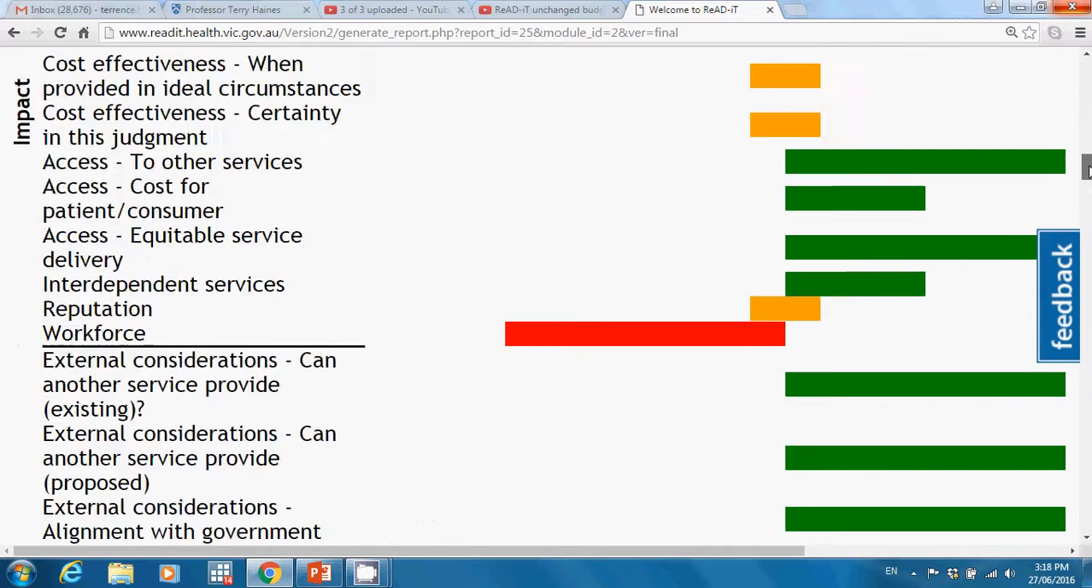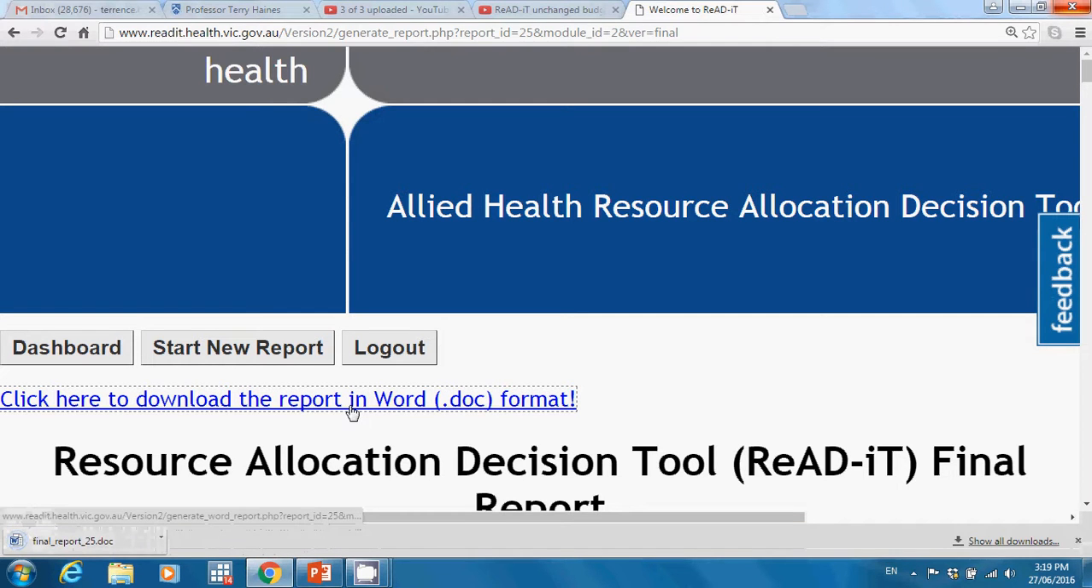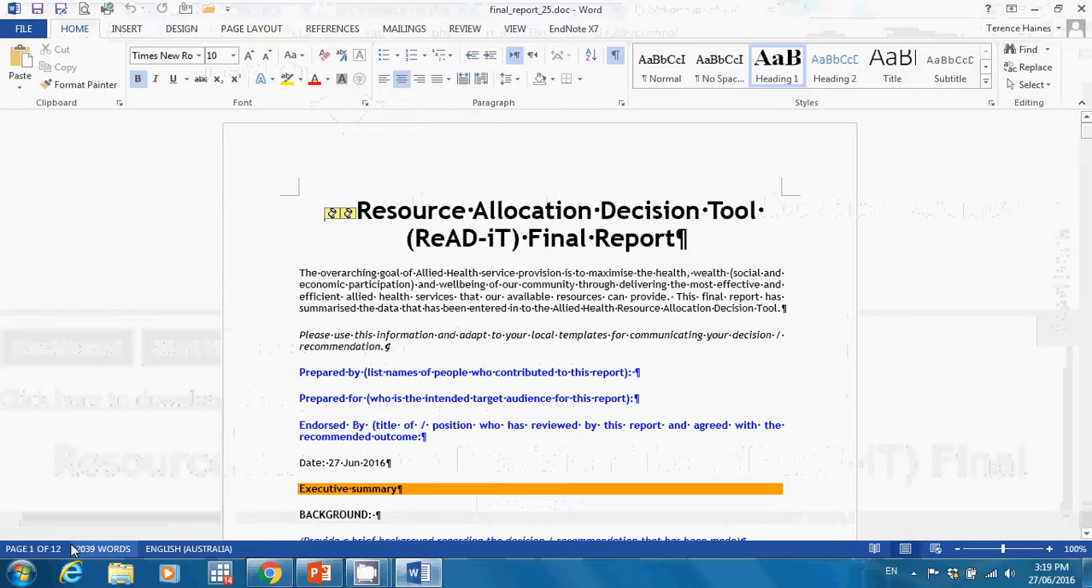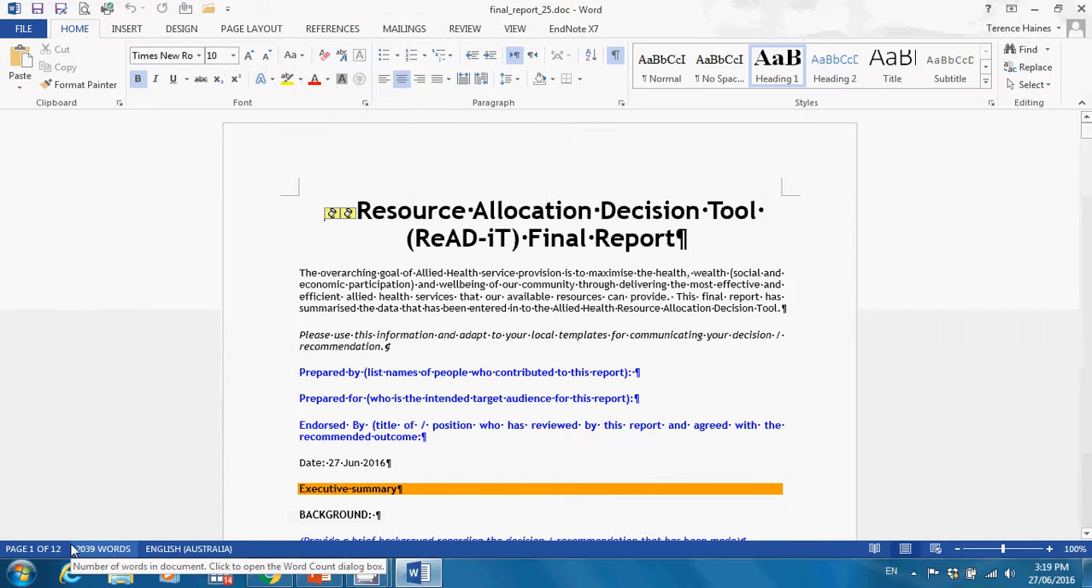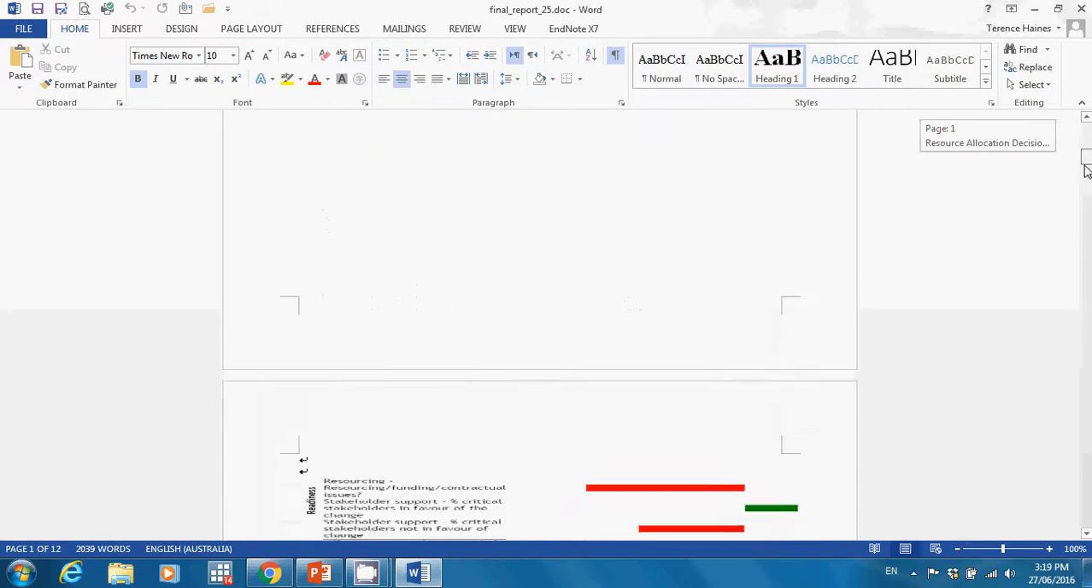So we'll go back up to that now, and we'll click on the download of that Word report. So this is again to allow you to go in and make direct edits to the formatting in the text of the final report for the resource allocation decision tool. There is also an interim report that you can download to look at all the information you've put in before you make a final decision, and you can also download a Word version of that report.